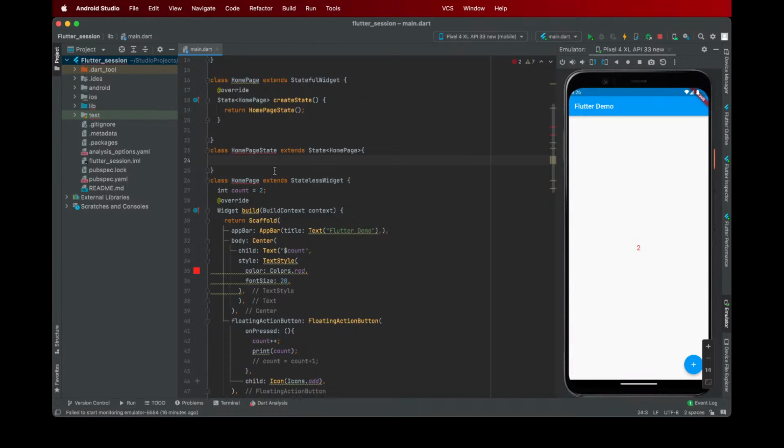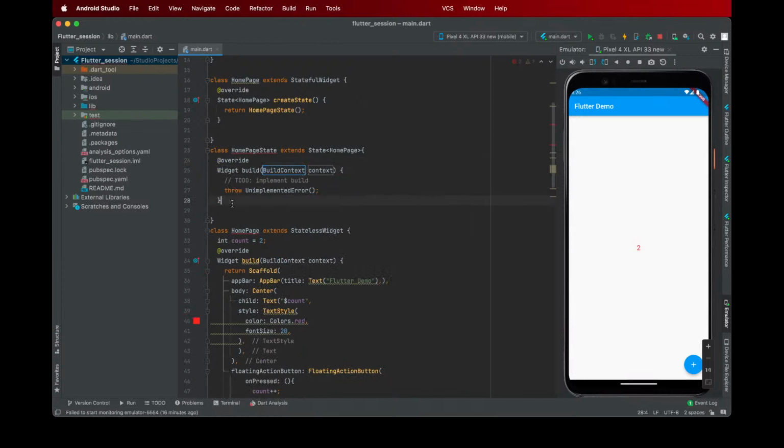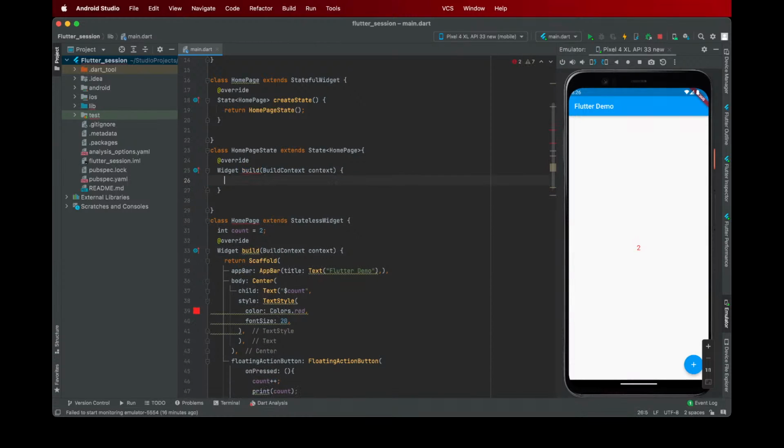So again, same story, we create an override, and this is how we create a stateful widget. So these all are lines that you have to always write. So our HomePage is now a stateful widget, so we can write a return statement here.